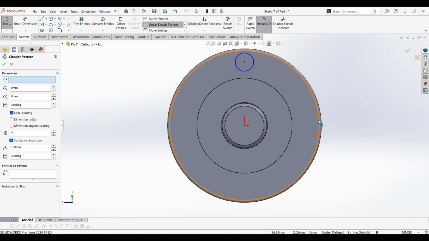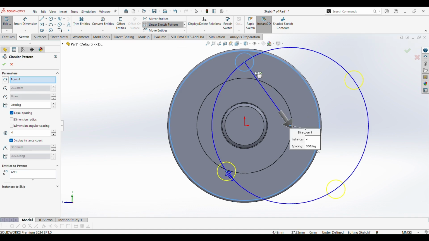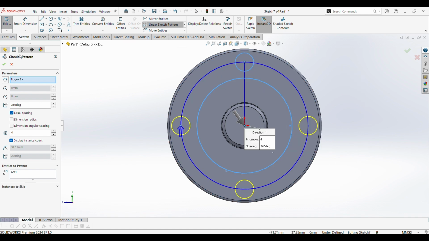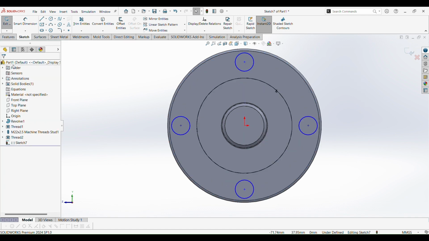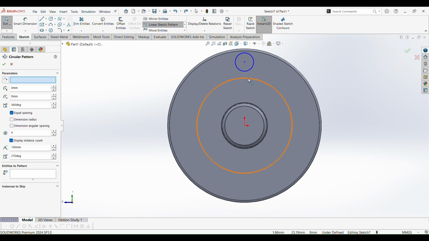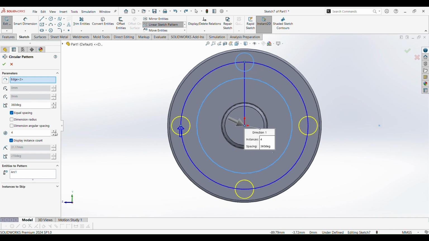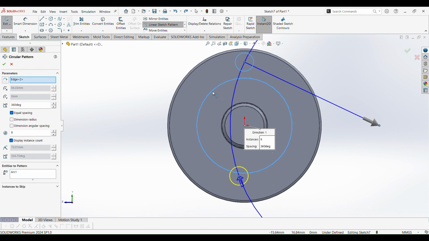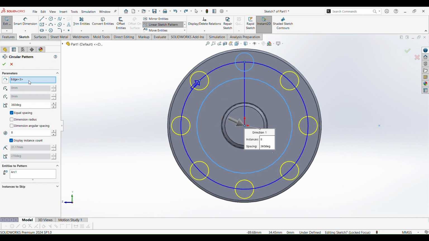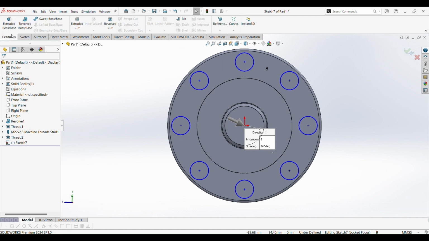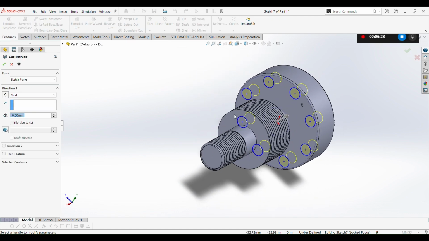circle pattern. Okay, select circle pattern. Okay, go to feature, extrude cut.